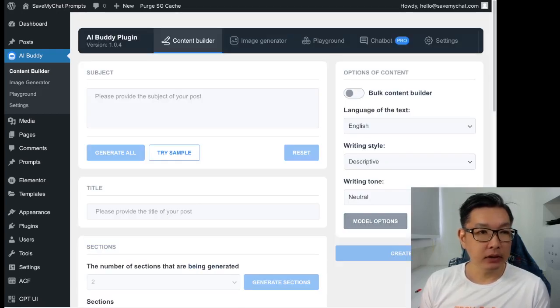Okay, so done. We are in the content generator. Please provide the subject of your post. There's a bulk content generator as well. We can select different languages supported by OpenAI. Creative post, different kinds of writing style, different tone. We can even select sarcastic tone, persuasive tone. I think this content builder will be great for writing out some articles. Let's try this out.